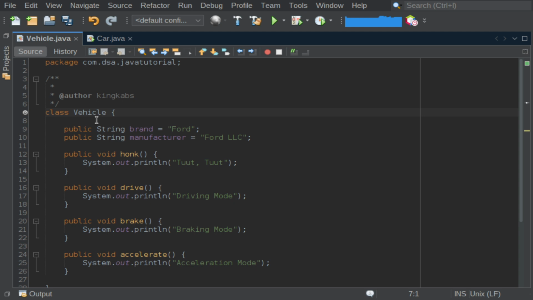So what does a default modifier mean? The default modifier means that the class is only accessible by classes within the same package, and it is used whenever you don't specify any modifier. You may have realized that at the beginning of every class that we have written, there is this keyword package, to specify the package that this file belongs to, and the package name. For instance, our package is com.bsa.java tutorial.